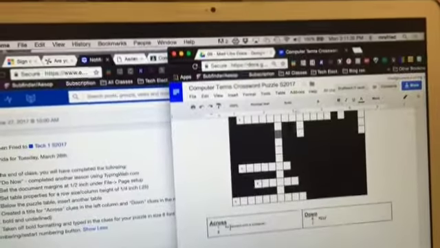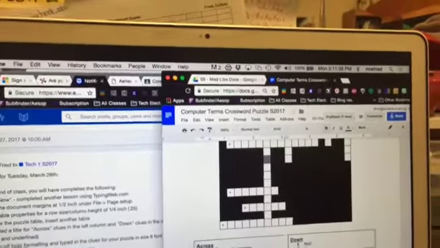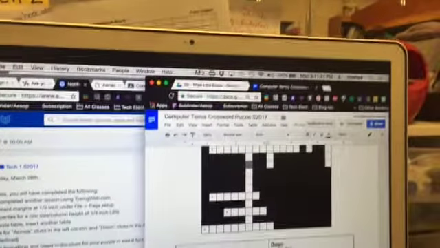All right, that's it for today. Once you're done, you can grab your rubric and assess your work.